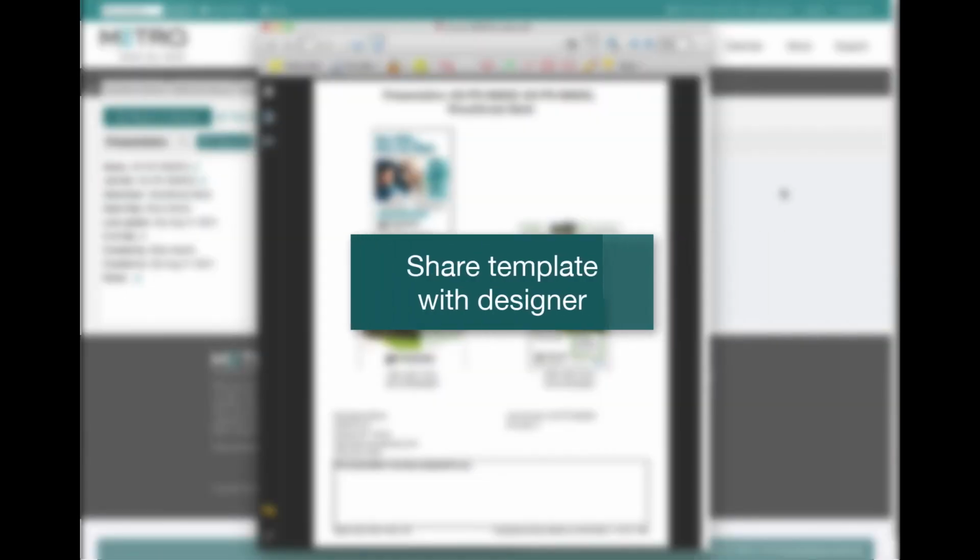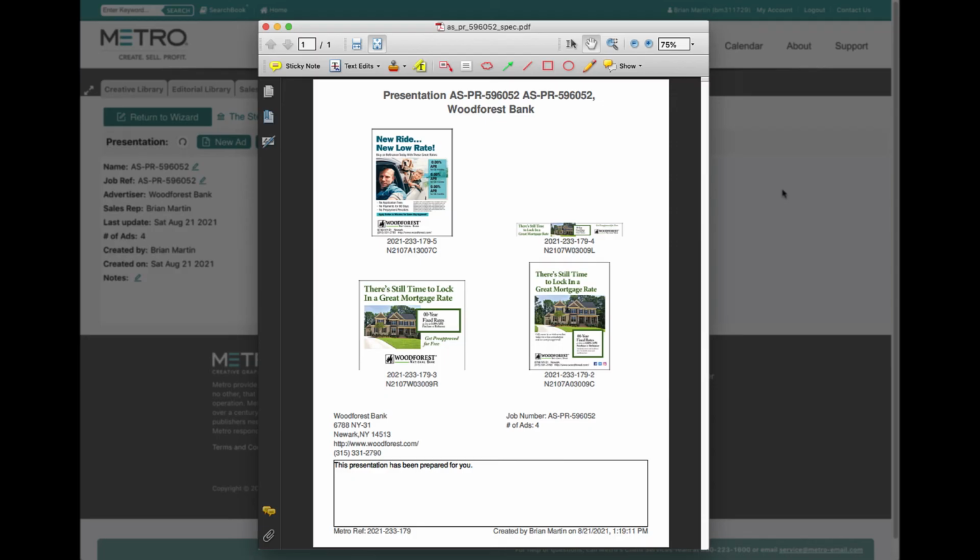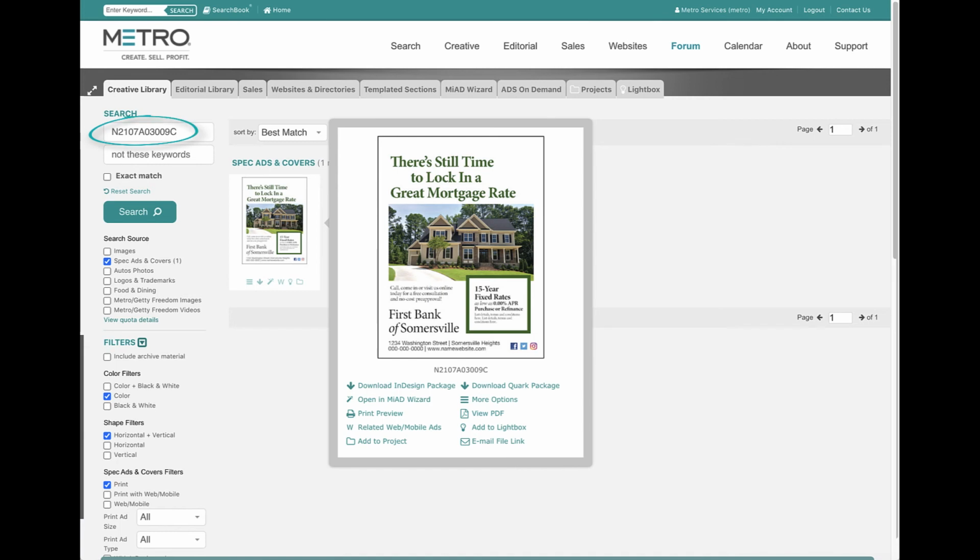When an ad within a presentation, or maybe even the entire presentation, sells, you can share it with your designers along with the instructions for any further customizing. And there are a few different ways to do that. If you have the presentation, you can give that to the designers, and they're going to use the Metro file names, which, as I mentioned, is the second line below the ad preview. And they can plug that into our Creative Library, where they're going to download the Quark or InDesign package.